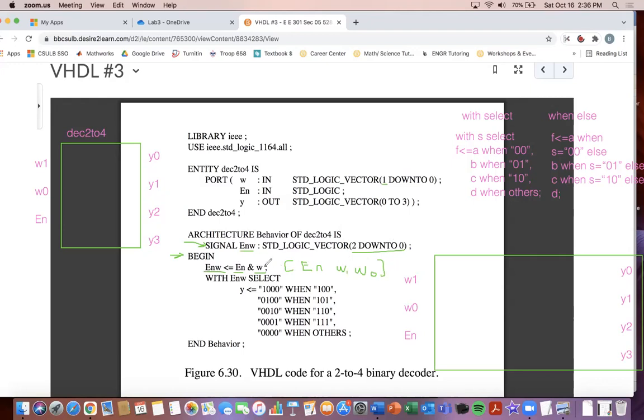And so we know that's going to be the select now. So we know what's going to happen. With this variable select, have your output, and say the output is going to be equal to, and then assign 1000, 0100, 0010, 0001.